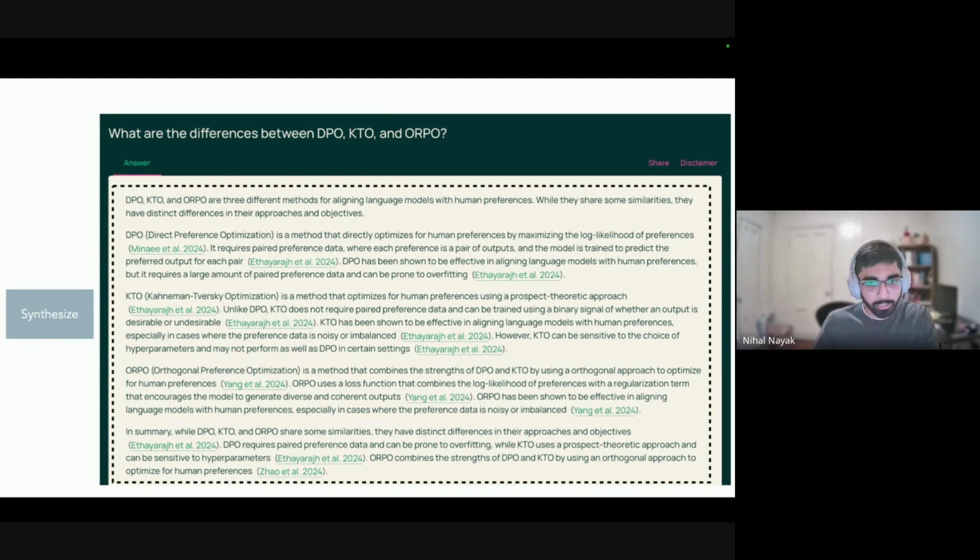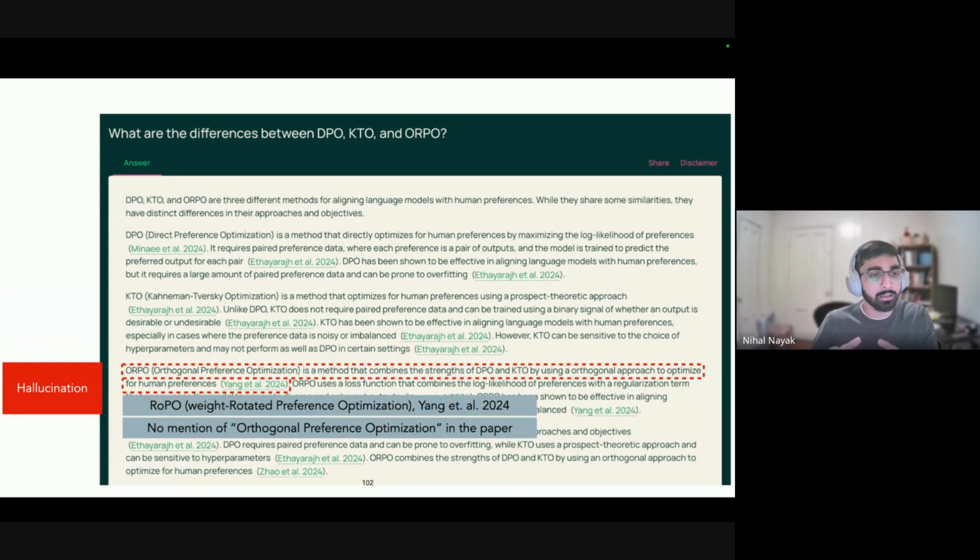This is pretty cool and useful, but there are some issues that we have to deal with. The system can hallucinate. For example, the citation for Yang et al. is incorrect. Yang et al. introduces a paper called ROPO and not ORPO, which stands for weight-oriented preference optimization. In fact, there is no mention of the phrase orthogonal preference optimization in the paper.